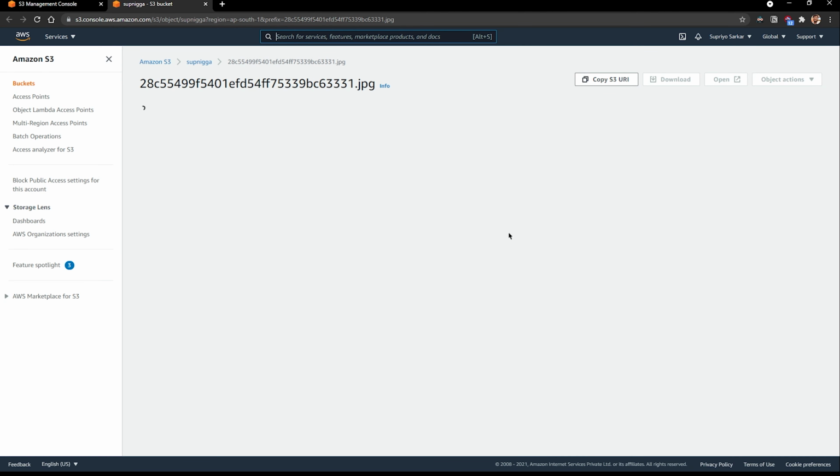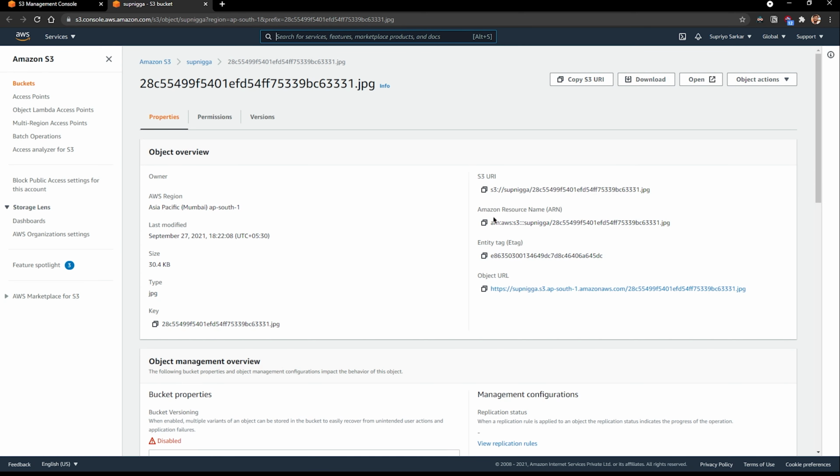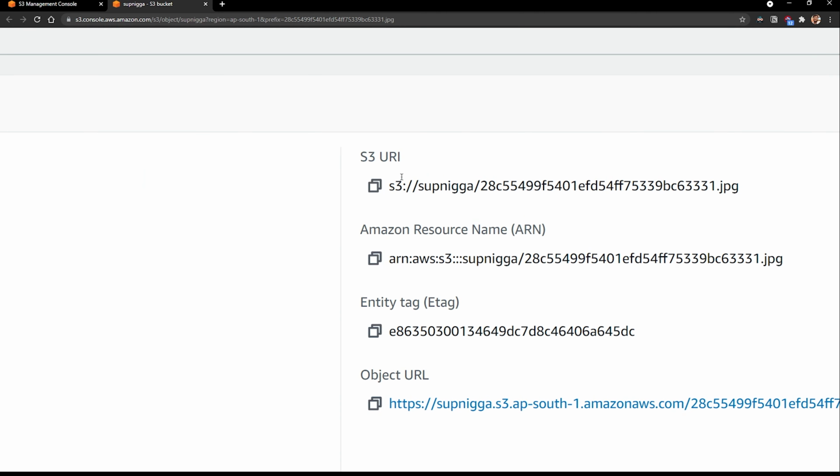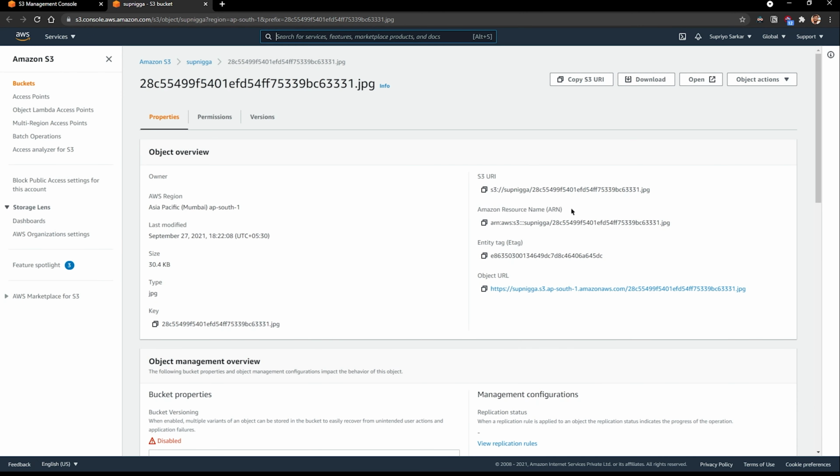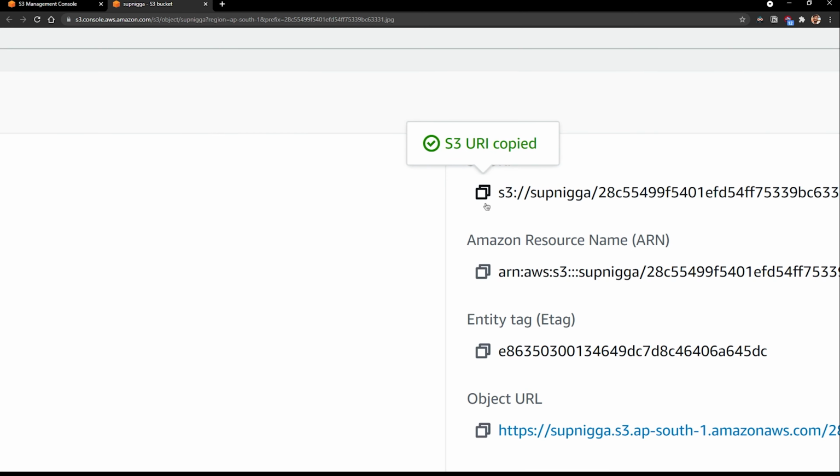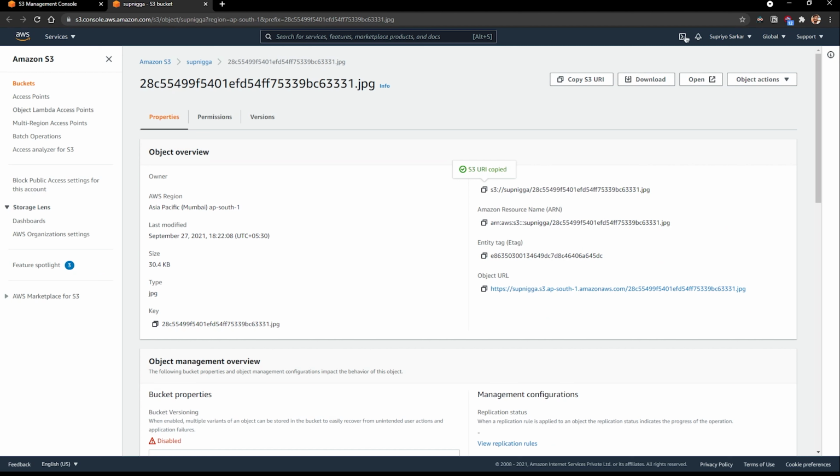window, tab. So here's the thing, you are seeing this URI. This URI is something that we need to care about, and you need to copy it. You can copy from here, this sign, or you can also copy from this, right? Both are the same. So I'll just save this on my notepad, right?